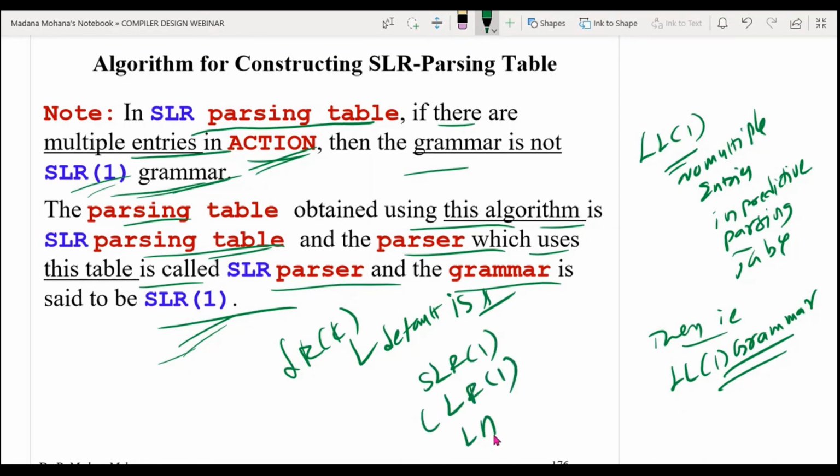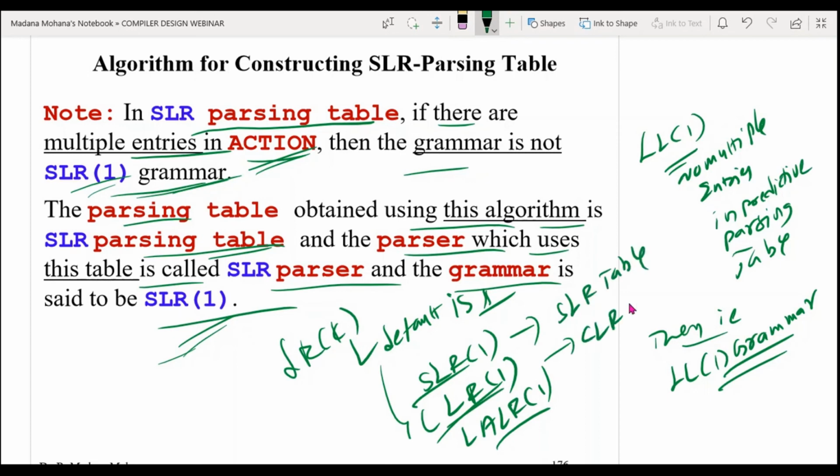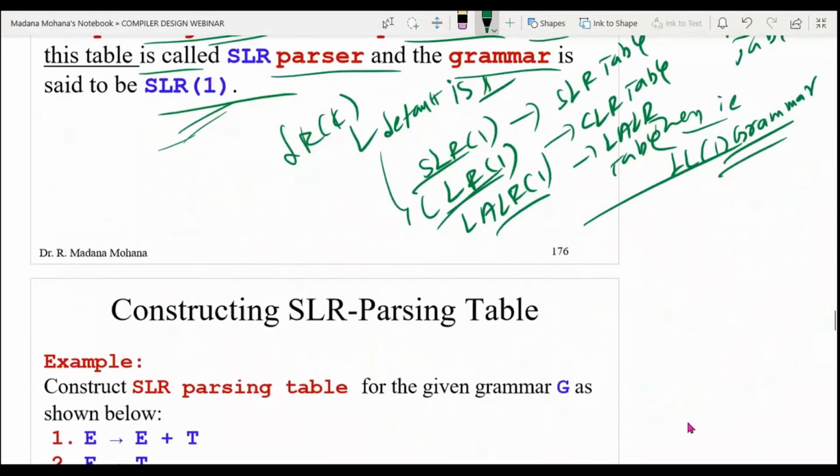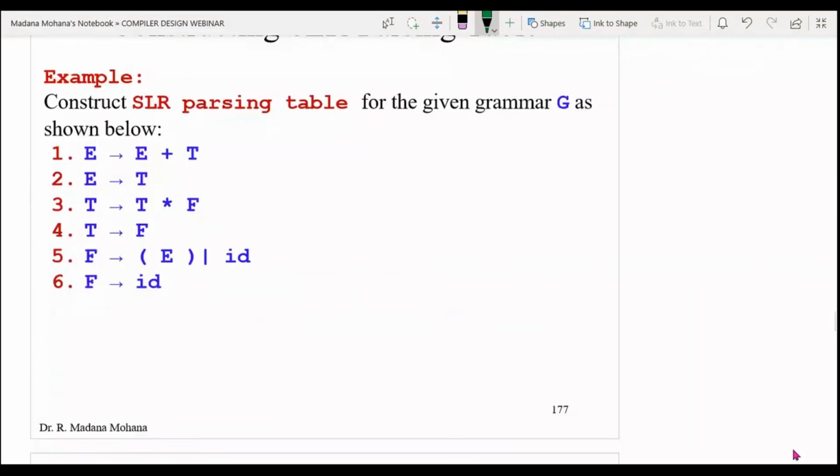CLR1 parser, LALR1 parser. Similar definitions are applicable here. SLR parser, SLR parsing table. CLR parser, CLR parsing table. Only the respective tables need to be considered. LALR parser, LALR table needs to be considered. Now using this algorithm for this problem, let us see how to construct the table.